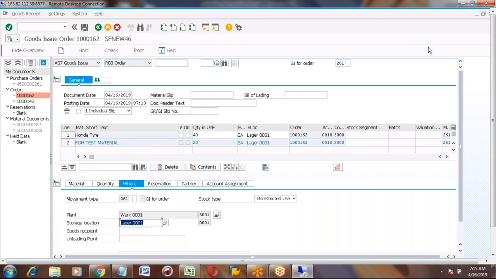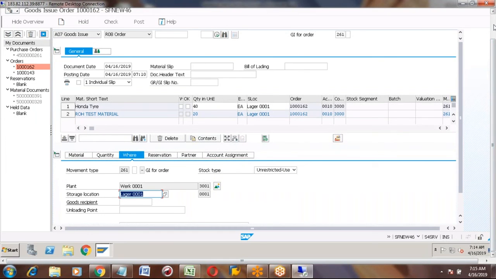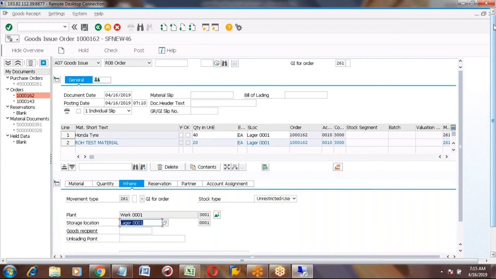Vasu, how long have you been working in this module? SAP, 11 years. That's why you remember each and everything. 11 years is so many years. Yes, my daily life is this only.